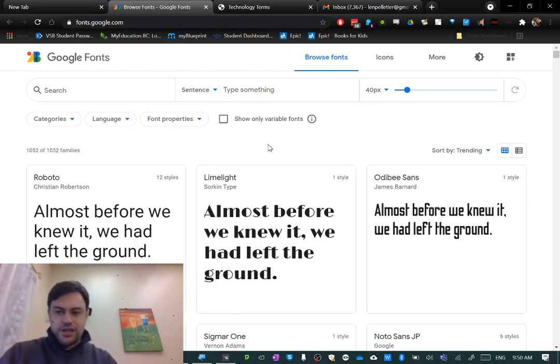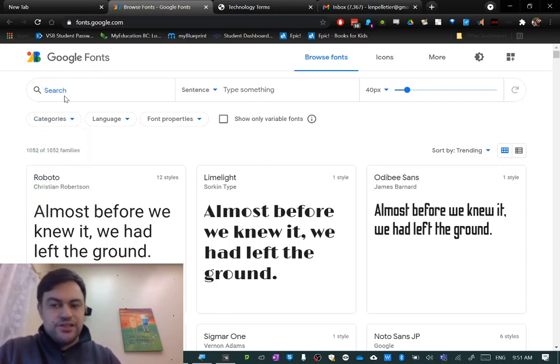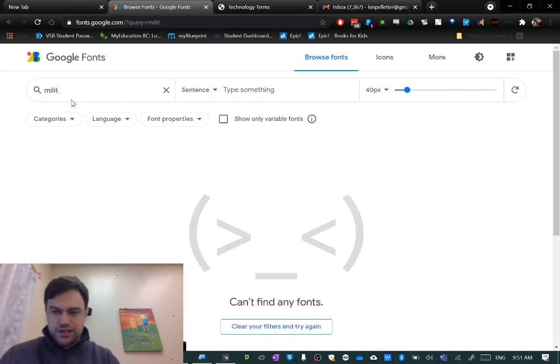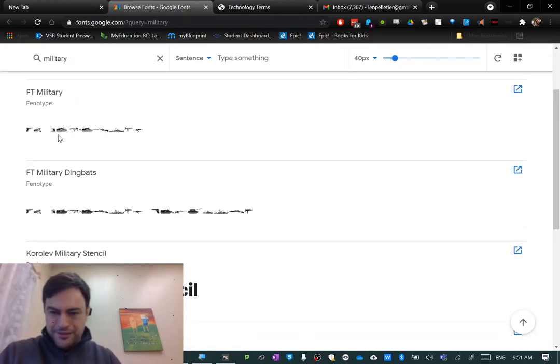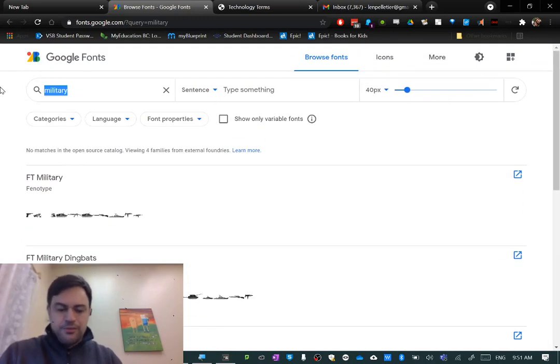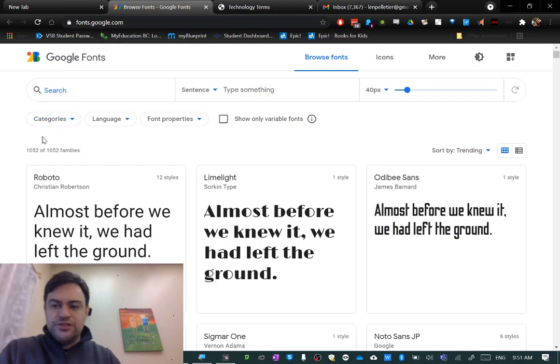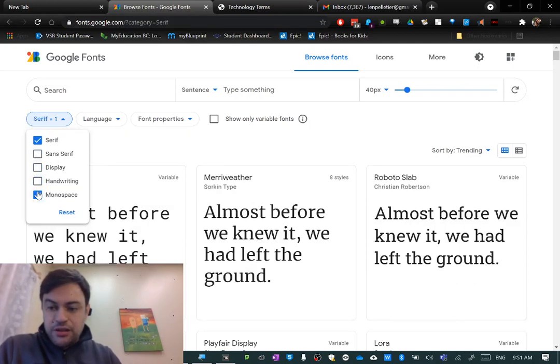All right, so first off, there's so many different kinds of fonts here. You can just type in words and search for different things like military. See, whoa, this is some weird dingbat type fonts, but you can see some interesting things come up. But mostly you will search through just the different categories. So there are 5 different categories of fonts. I'll just explain each one quickly, and we'll see the deal.